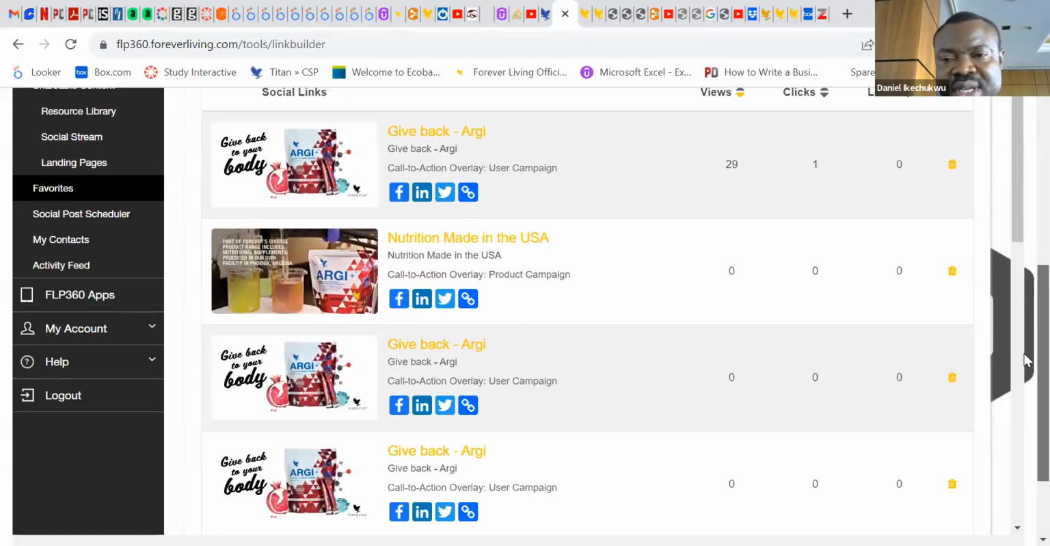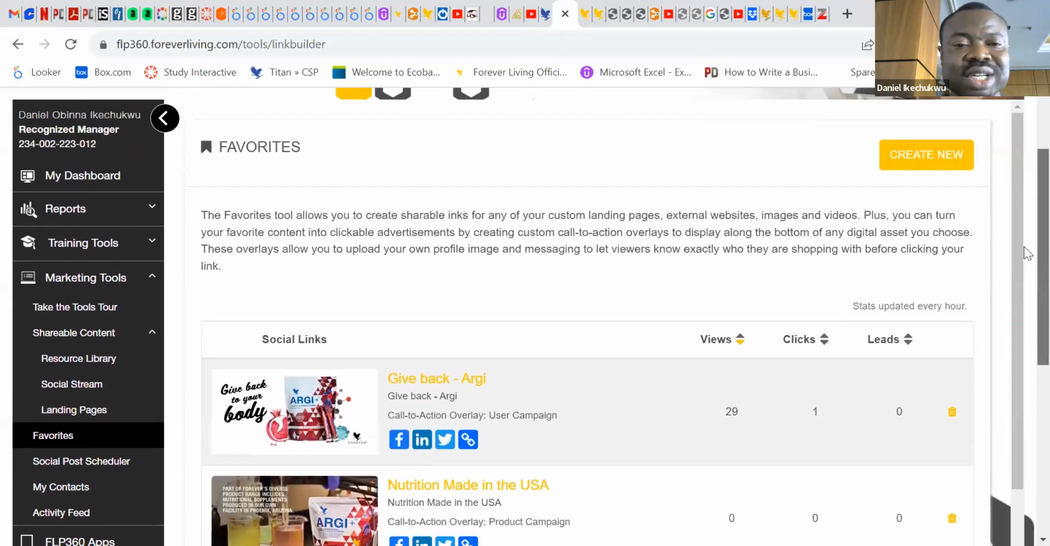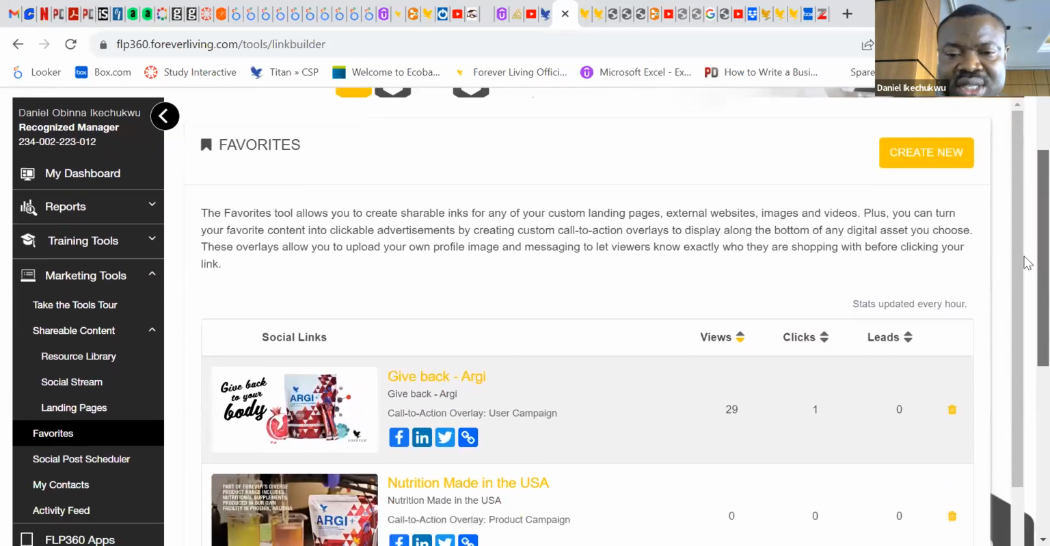This is totally dependent on you. Any of the content that you have in your library, once you click on that favorites button, it will come to this folder. Now, once you have it in this folder, there are so many things that you can do with it.